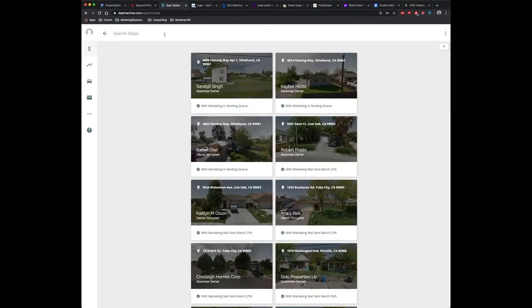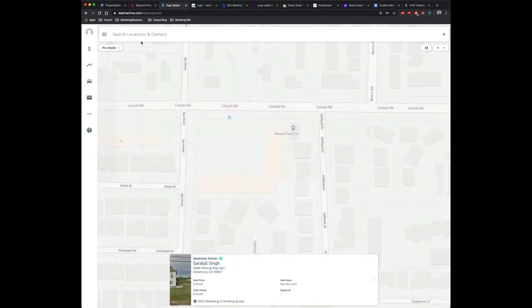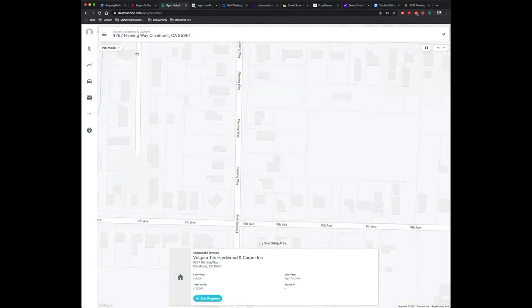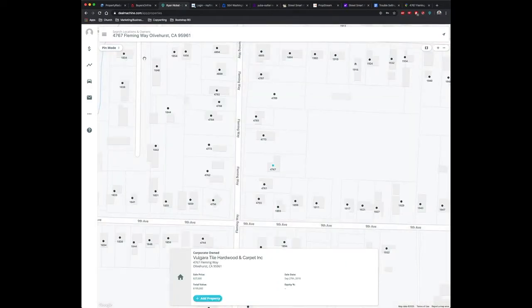Oh, interesting. That address is not showing up. 4767 Fleming Way. Oh, you know why? I want to do map view. There we go. Corporate owned, huh? Volgara Tile, Hardwood, and Carpet Inc. Bought it for $27,000 in 2018? Yikes. What a deal. Looks like I missed out on this one, huh?